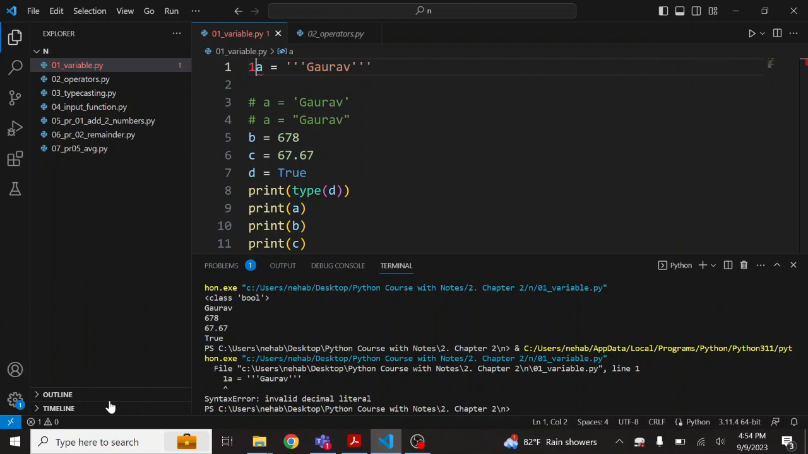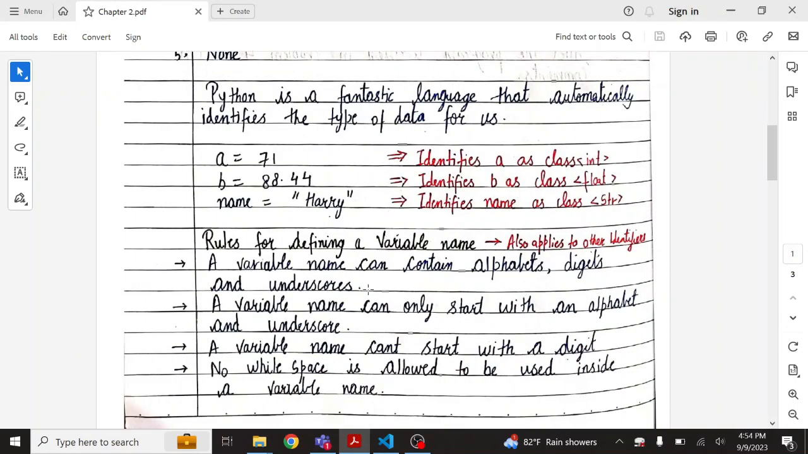I have written here the rules for naming a variable. Going back to notes, you can see here that a variable can contain alphabets, digits, and underscore, right? A variable can start with an alphabet or underscore. So it can start only with an alphabet or underscore, nothing else. A variable name can't start with a digit. So it can't be 1 Rahul, 2 Salman, 3 Amir, nothing else.